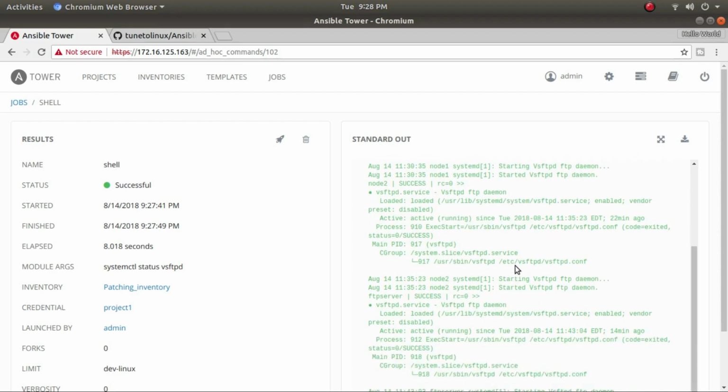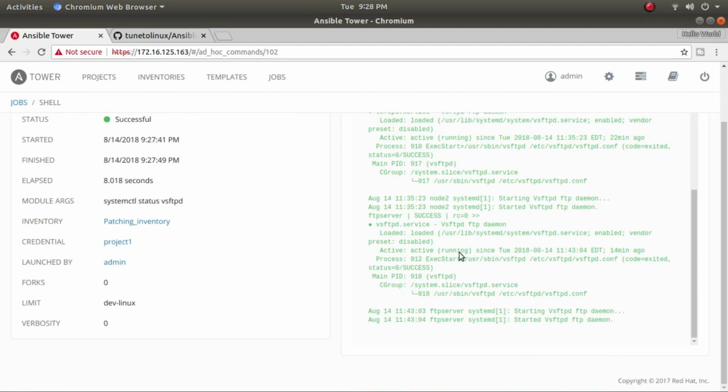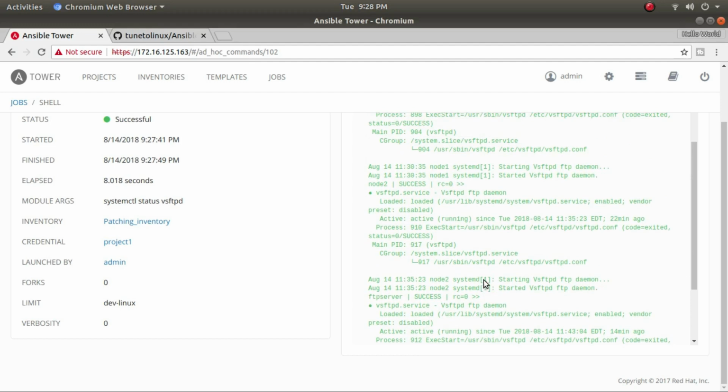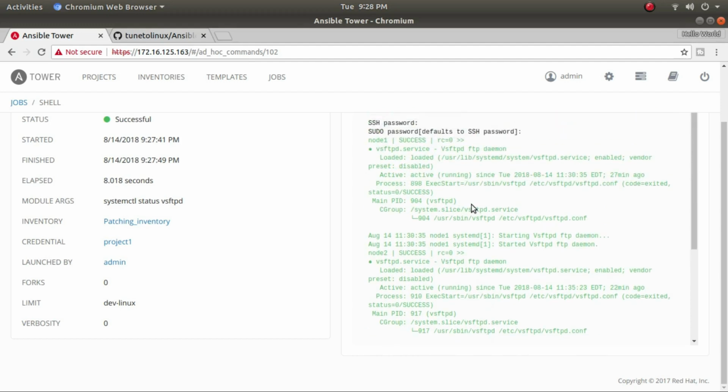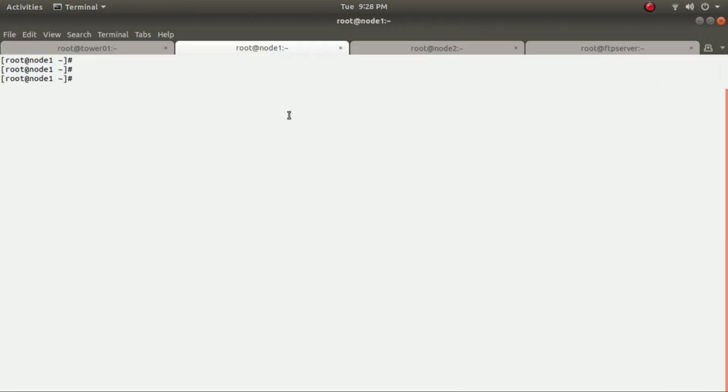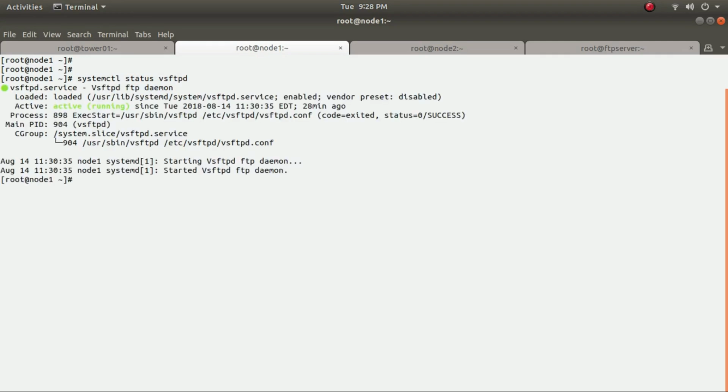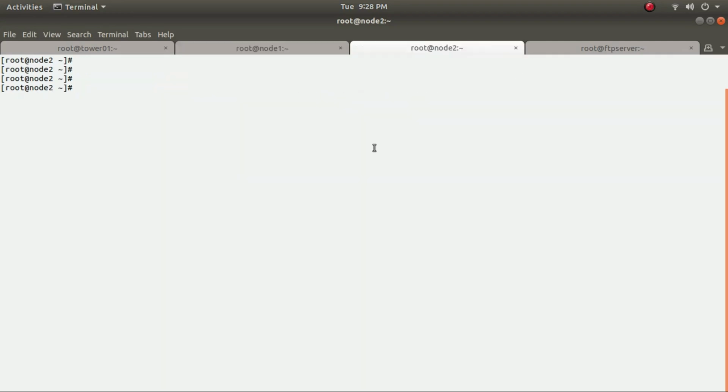also it is running, and if I check on third server, it is giving the same color, so I'm unable to identify whether it is running or not. Let me just go to my system here probably, and let's do a systemctl status vsftpd. It is running.